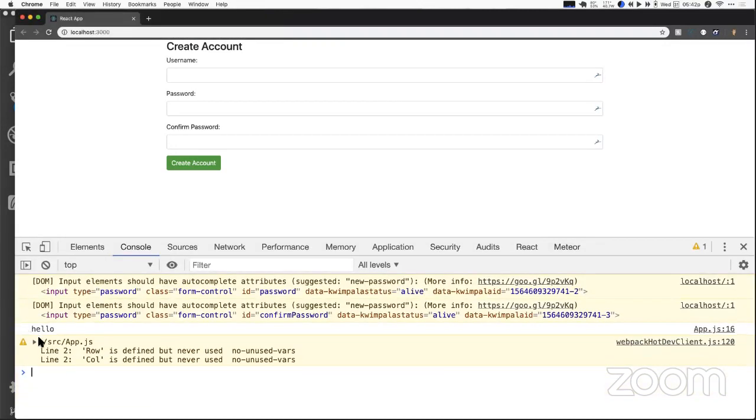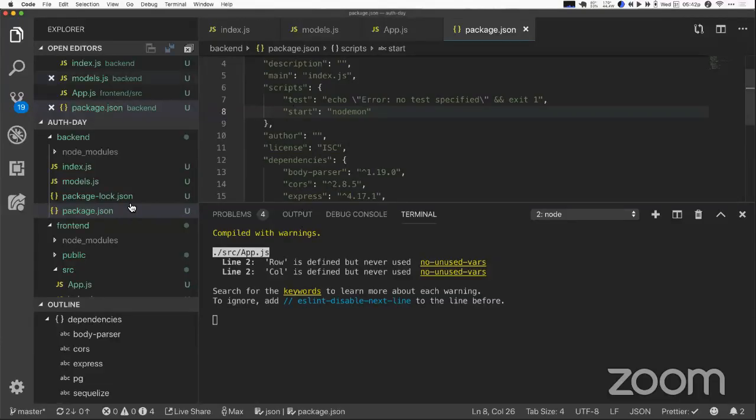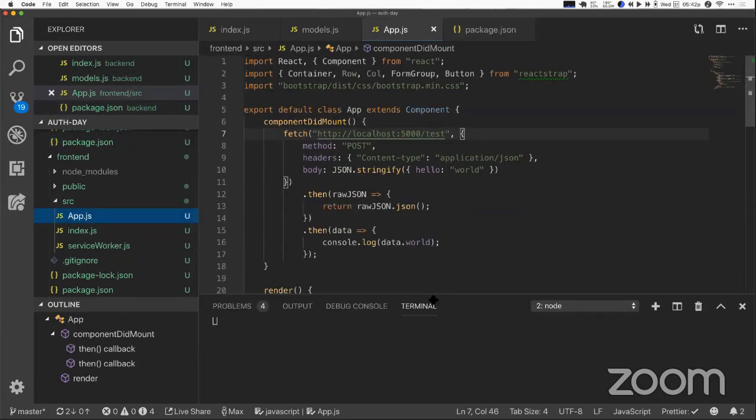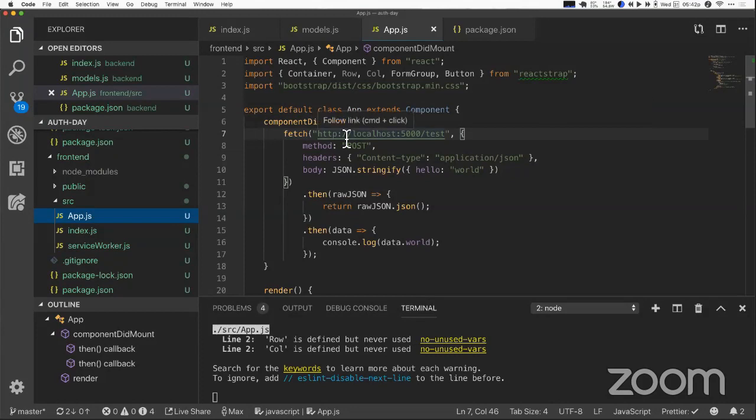And let's figure out where it's getting hello. So I'm going to go to my front end code, and I'm going to look in my app.jsx. And what I'm seeing here is a componentDidMount, right? So when the page first loads, go do a fetch to test. And this is going to use the method POST. We're letting it know we're sending up some JSON, and we're sending that JSON up, hello world.